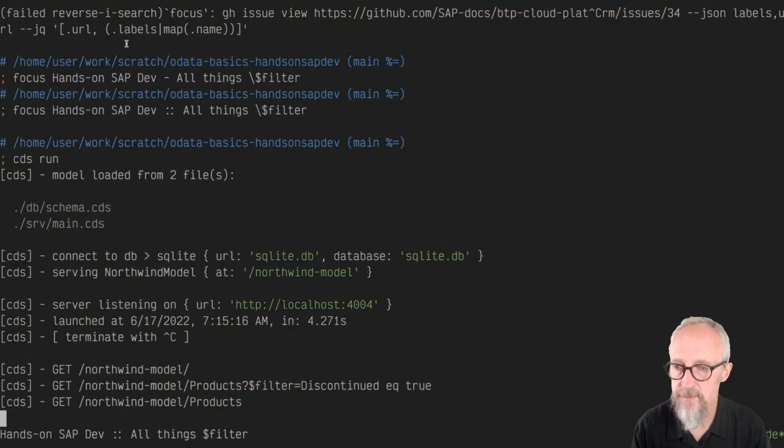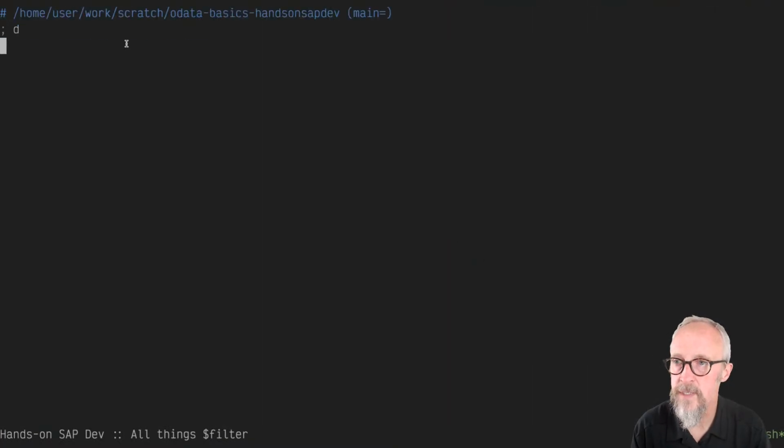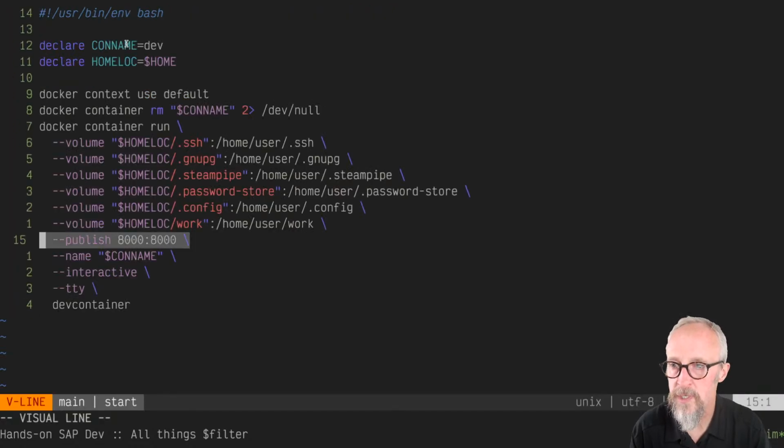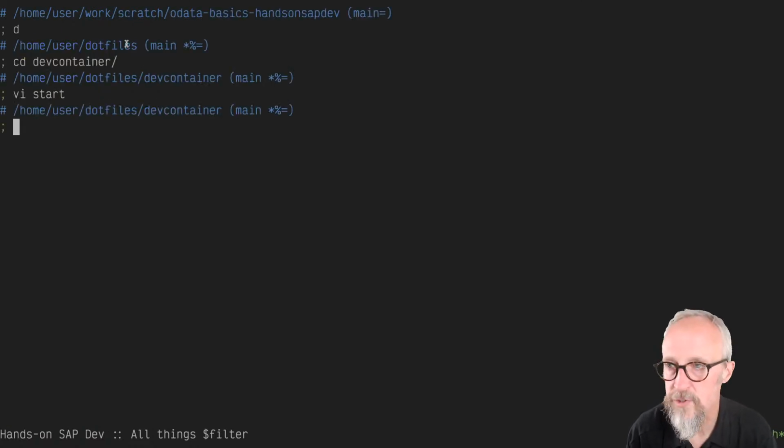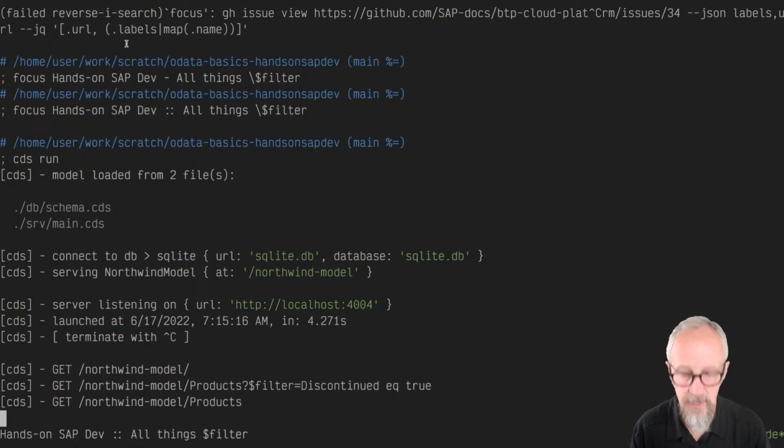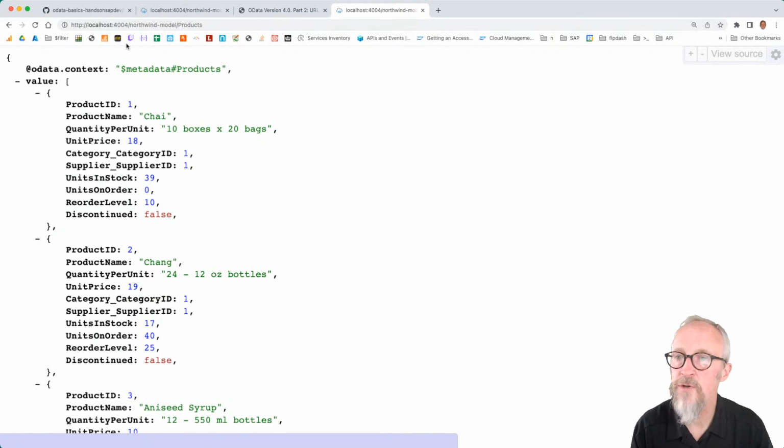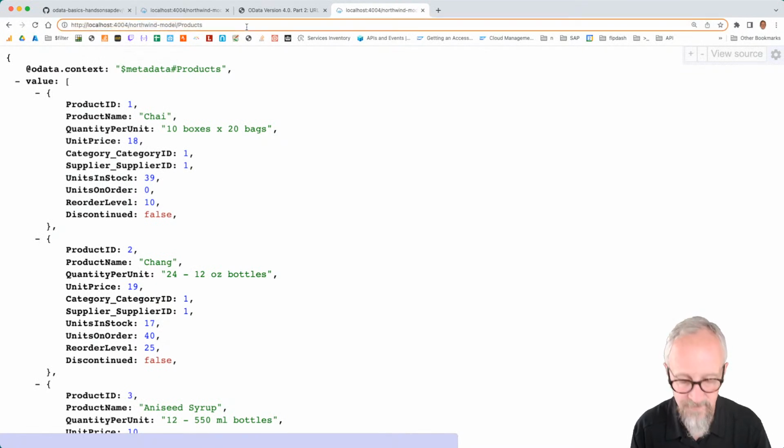my port files. Where is it? The dev container. Let's start. I only normally exposed 8000, but I'm now exposing 4004, so I can sort of look at the stuff there. There we go.